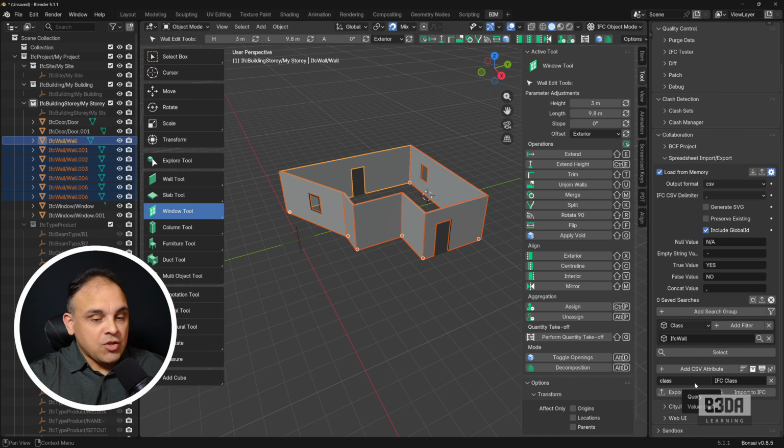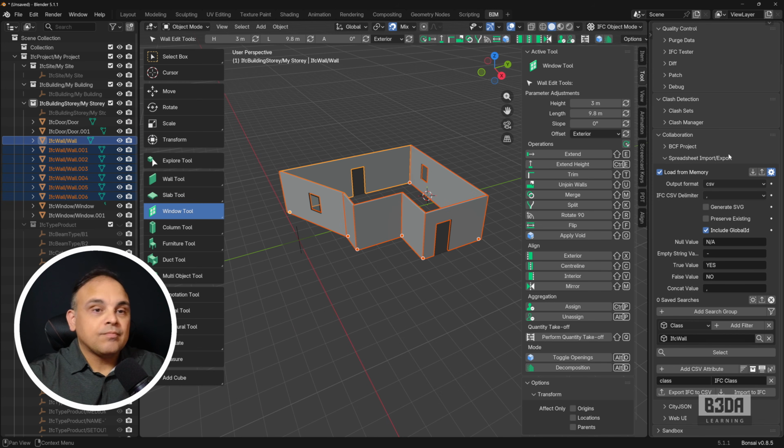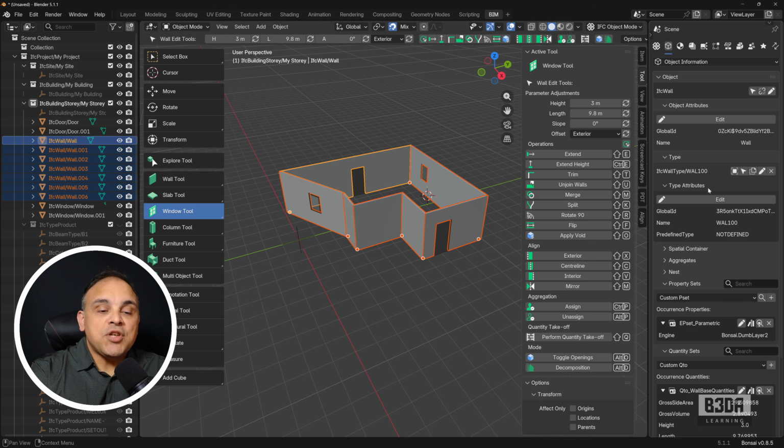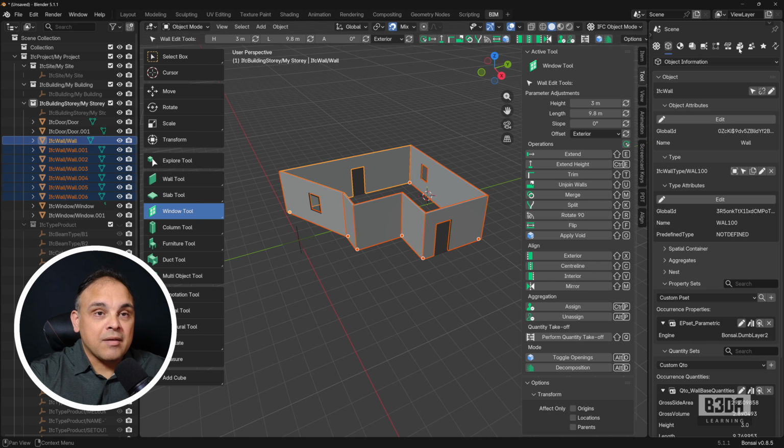And here's something that you need to do. If you go back to your object information and scroll down, you'll see that we have this string called quantity wall based quantities, and you have to use this string with a dot, and you have to use this next property here, for instance, net side area, to extract the data into the spreadsheet. Let me go back there.